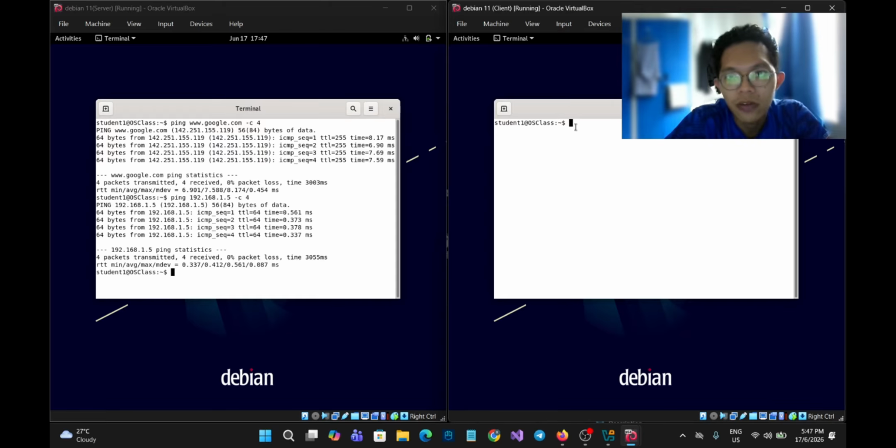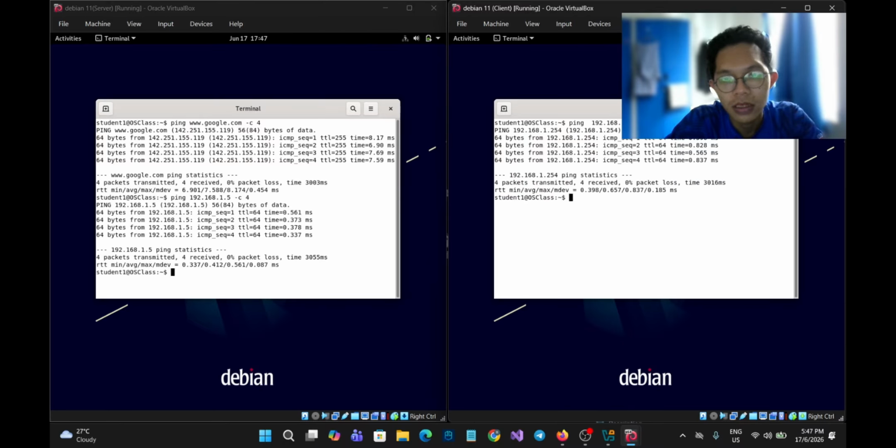Next, we move on to the client machine, where we ping the server machine to show the connectivity between these two machines. We put -c 4 to limit the packets. And again, all 4 packets are received with no loss.